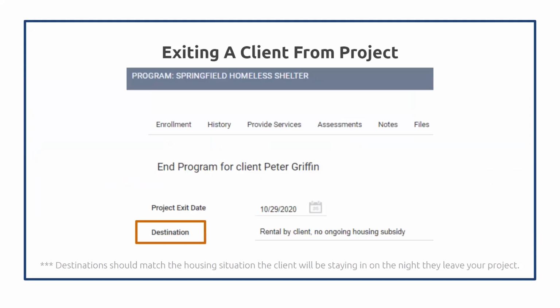So one of the required questions is the destination on where the client is going. In this case, I'm going to say that Peter is renting with no ongoing subsidy. Destination should match the housing situation that the client will be staying in on the night that they leave your project.